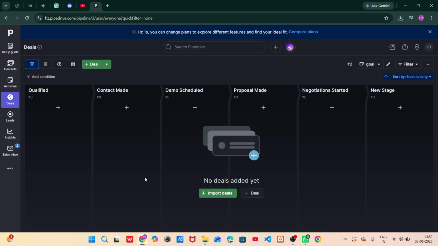So to recap, we've gone through how to navigate to the Deals section, open the pipeline editor, adjust your probability percentages for each stage, and finally save and exit the editor to see these changes reflected in your pipeline and reports. I hope you found this video helpful.